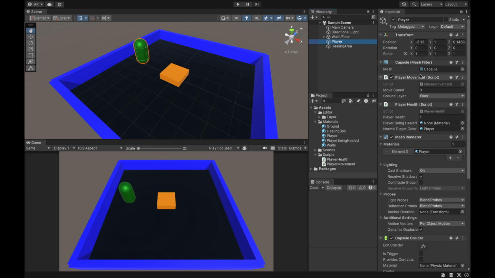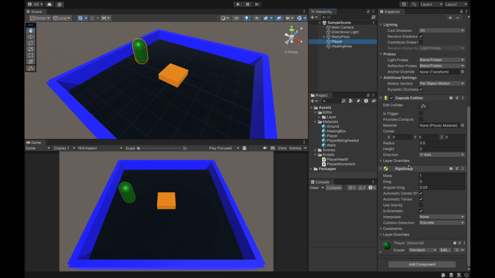On the player, you'll see I have a player movement script to move them around the scene. I have a player health script that's going to control their health. They start out with a health of 1, and then here's the two different spots where I'm going to put the colors of when the player is being healed and their normal player color so that I can change that in the script. Scrolling down, we have a capsule collider and a rigid body. Since I'm using that movement script on the player, I don't really need gravity. I've turned off gravity and I've turned on is kinematic.